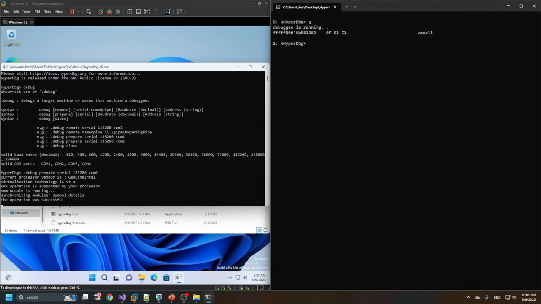Let's see some of the scenarios in which we could use searches. For example, if we want to search for a special pattern, let's say this VM call. This is the pattern for VM call, 0F01C1. This is an indication of a VM call instruction. There might be other instructions that start with this pattern or have this pattern inside them.